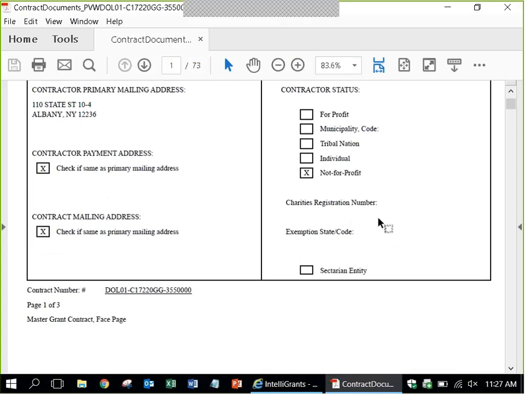So you should be aware of that. Your Charities Registration number needs to be on the contract. If it's not, somebody needs to fix it. And let me take a little quick break to show you that.